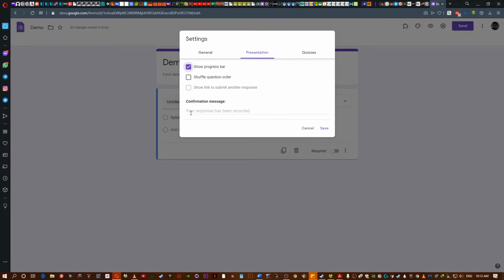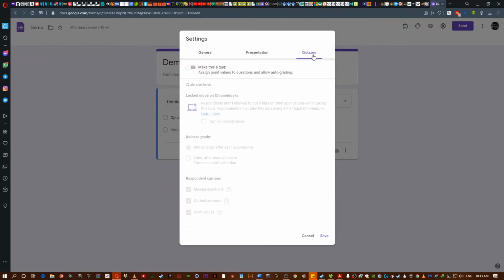Okay, and then for the confirmation message at the end, you can write that down. For myself, I don't think it's that relevant anyway. And then you go to quizzes. This is the most important part because we're going to assign marks for them. So you have to click and make sure that you make this into a quiz.